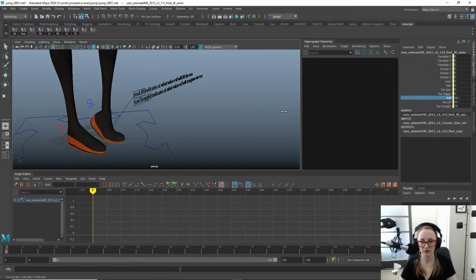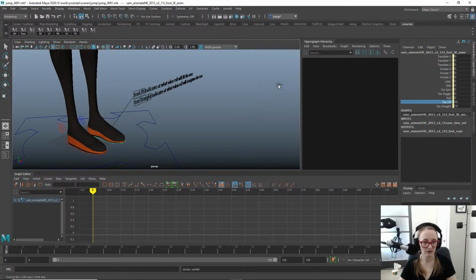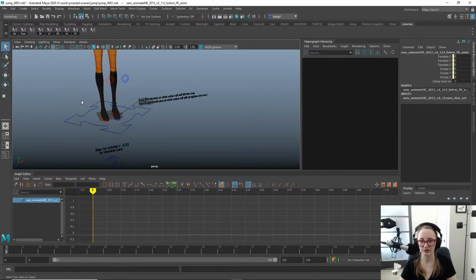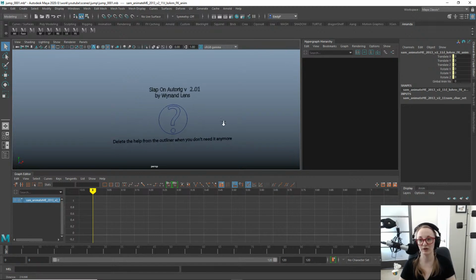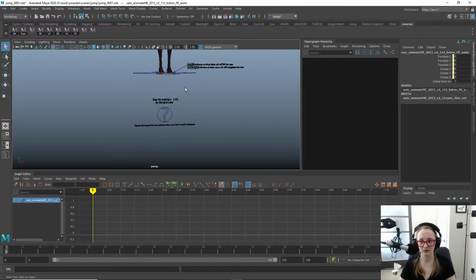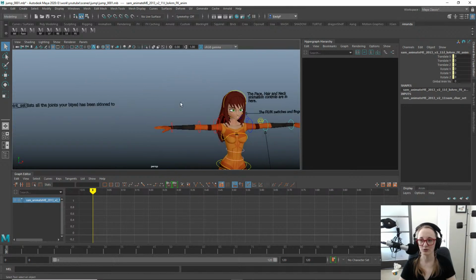So I think if I put this right when it starts to switch here, I imagine if I change that, yeah, okay. That's kind of pointless. I don't really like that sort of stuff. I'm a person who likes simple over complicated, because the more you complicate things with stuff like that, the easier it is to screw things up and not be able to figure out what happened. Delete the help from the outliner when you don't need it anymore. Oof. I don't know if I can do that.